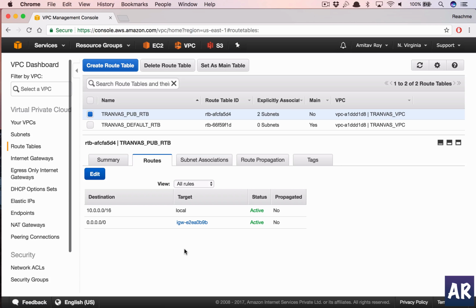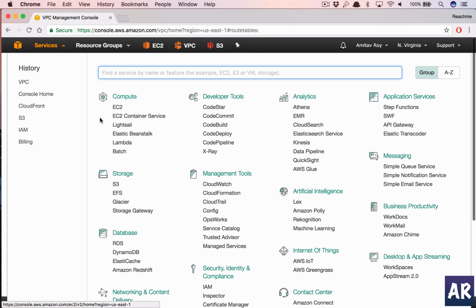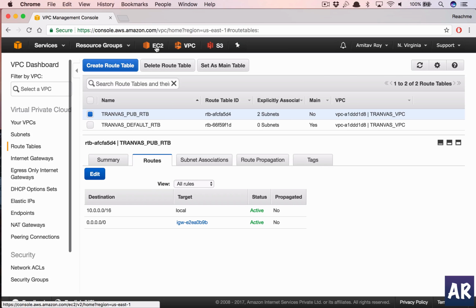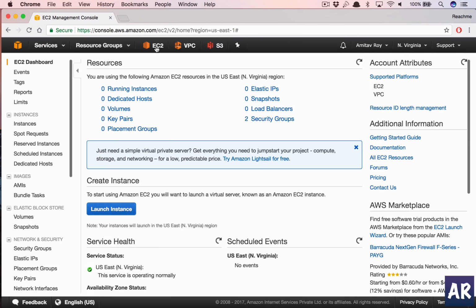Okay, and now the next step will be to create an AWS EC2 instance inside our public subnet to get started. So we'll go again. I have some shortcuts in here. When you go over it, you can select which one you want to put as shortcut. I have done it for EC2, VPC, and S3 because these are some of the services which I use regularly. So I'll go here quickly. This is my EC2.